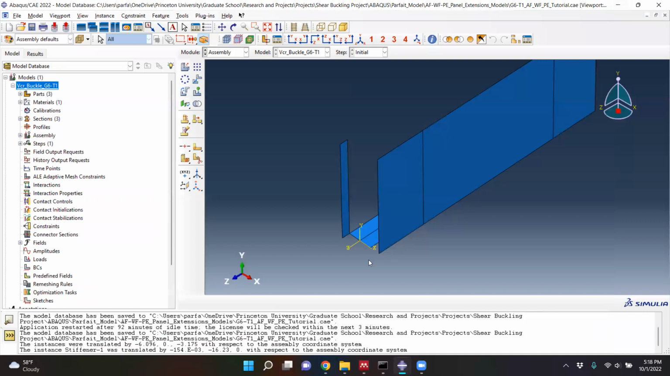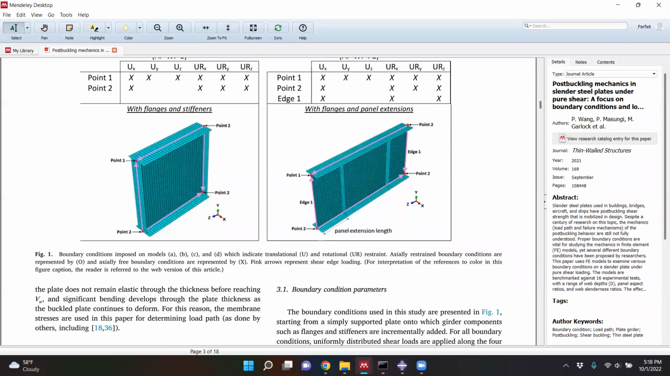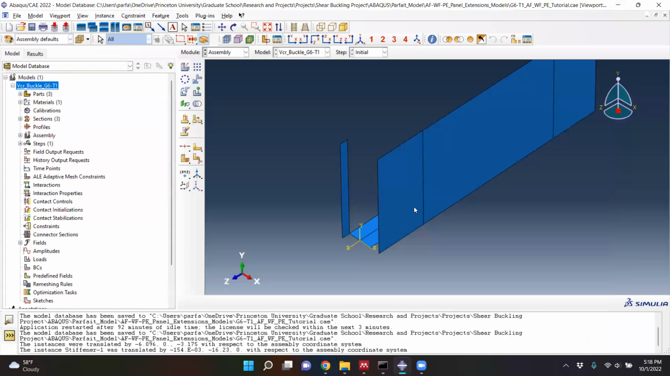And so we see here that my z-axis is my longitudinal axis on the paper. My z-axis is also my longitudinal, so everything is good there. So based on this, the only thing that I need to rotate are my stiffeners. And so that's what we're going to do.